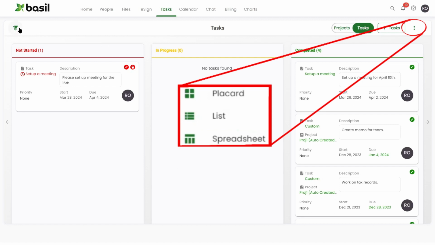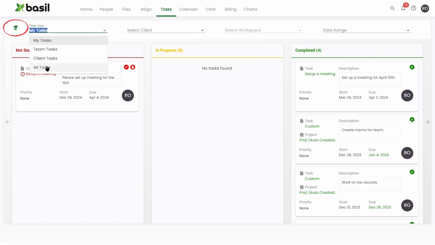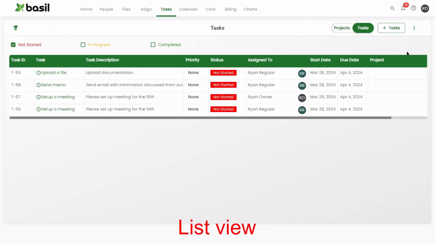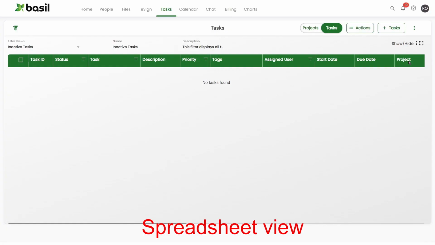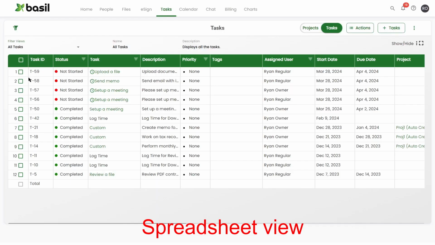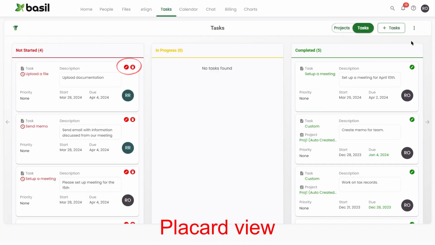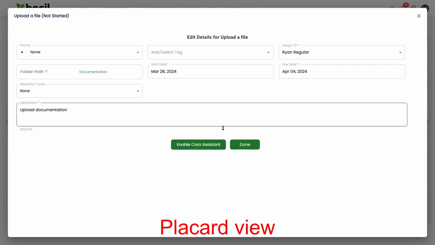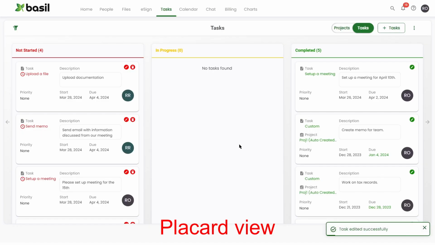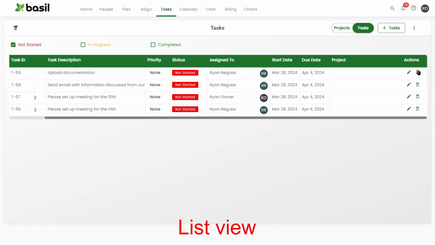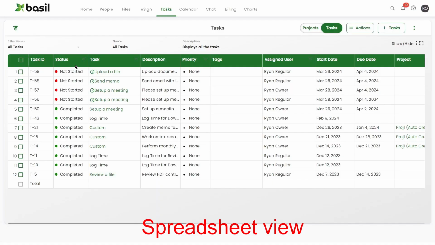You can see the new task in each of the 3 task views available. If you cannot see it, click the filter icon at the top to adjust your results. You can edit or delete a task by clicking the Edit or Delete button on any of the views. From the Spreadsheet view, first check the box in the first column and then go to the Actions menu and choose Edit or Delete.